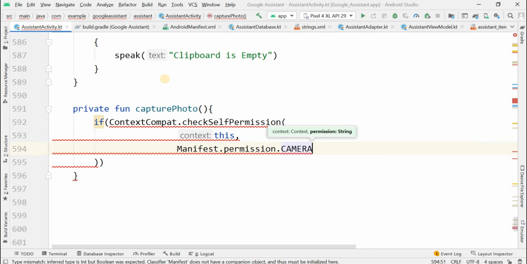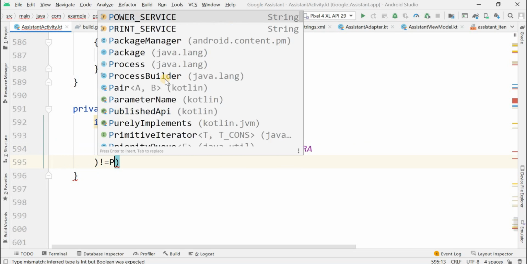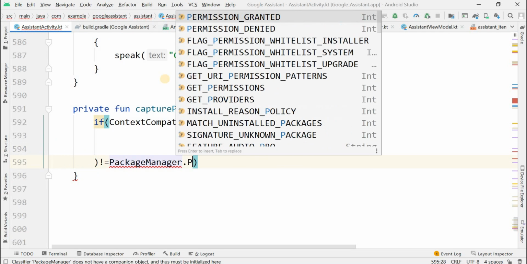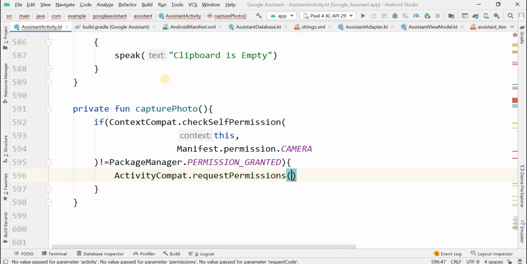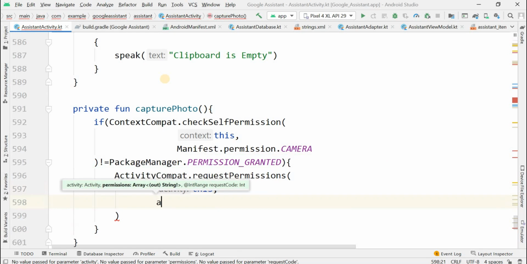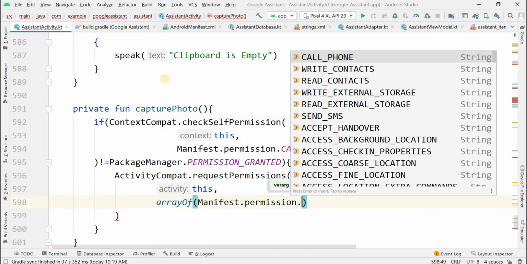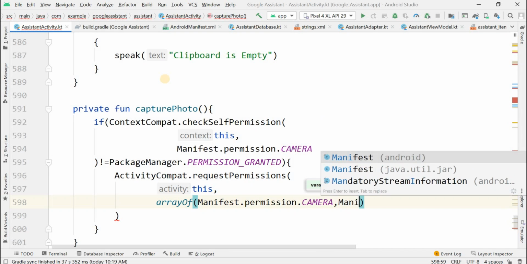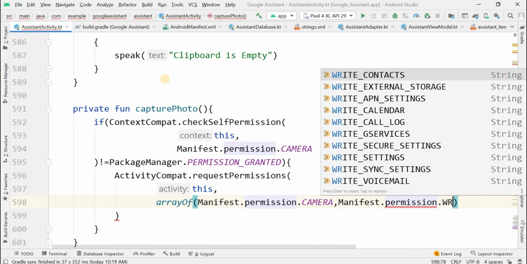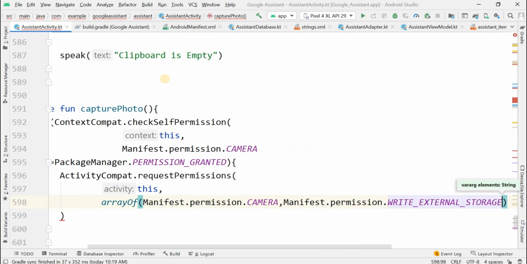I think you got this, as we have written it very certainly. So now ActivityCompat.requestPermissions, passing that context and then an array of Manifest.permission.CAMERA, and then here we have to write Manifest.permission.WRITE_EXTERNAL_STORAGE. If you're taking a picture, then it should be stored somewhere. That's why I write external storage and then capture photo. Okay, perfectly fine, no issue.